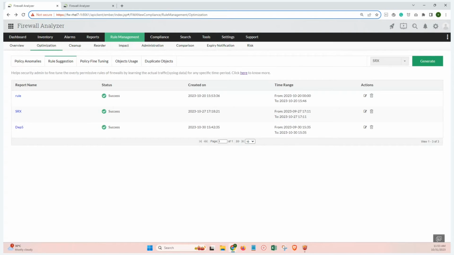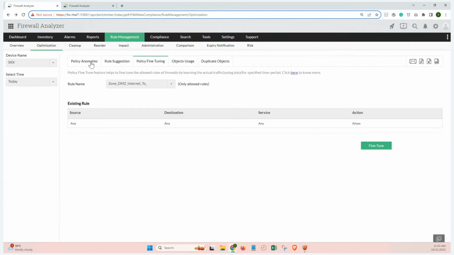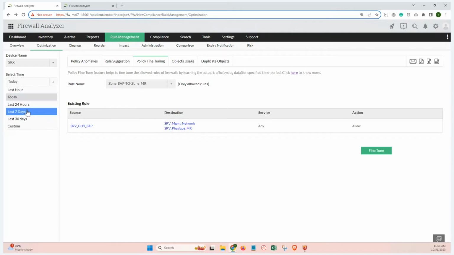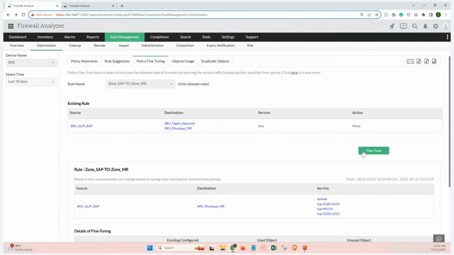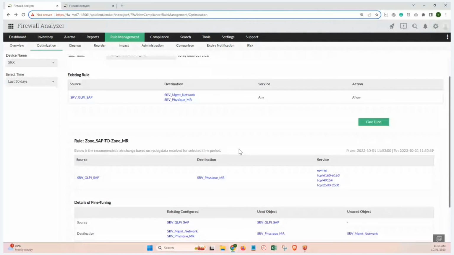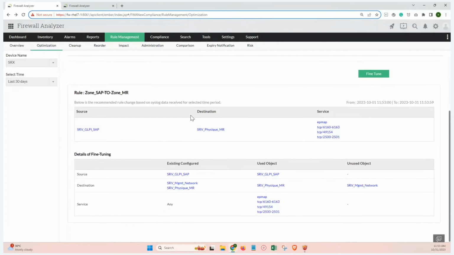All right. So next, we're going to look at the policy fine-tuning option. Under policy fine-tuning, you simply have to choose the particular option and choose the time frame, hit fine-tune, and you'll get an option like this. And over here, you'll get a recommendation from Firewall Analyzer on how that particular rule is affecting the existing rule set and on how it can be optimized. So you get all of those suggestions as well.